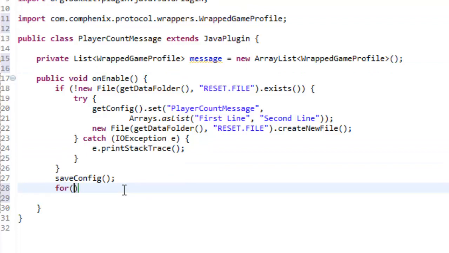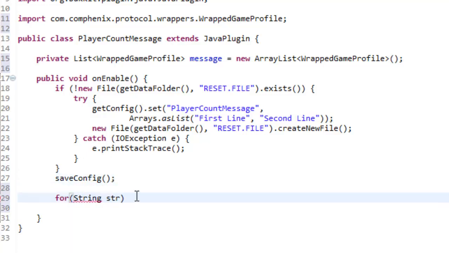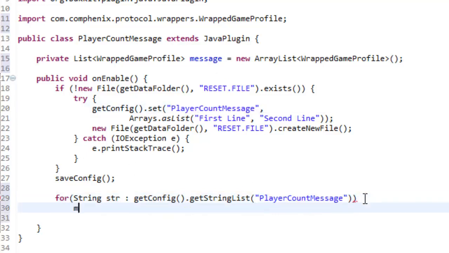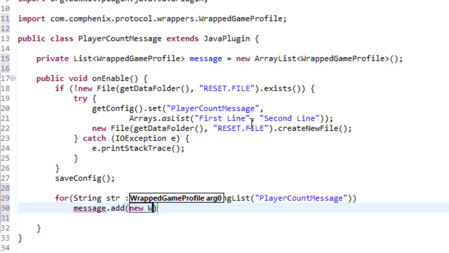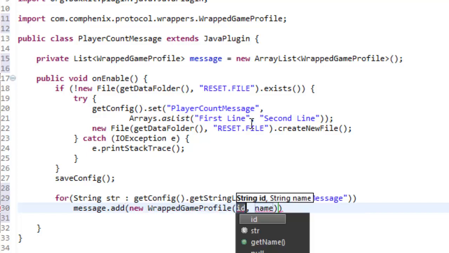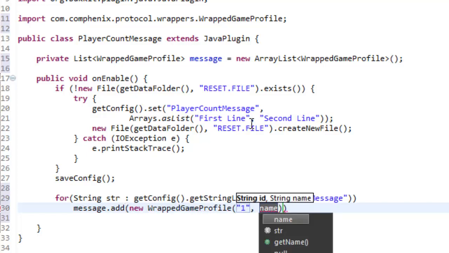We're now going to loop through the strings that are in our config. So for String str, and this is going to go through getConfig().getStringList, and it's called player count message. If we just copy that, then in here we can type message, which is our list of WrappedGameProfile, and we're going to add a new WrappedGameProfile, which takes an ID and a name. The ID we're using is just going to be one, for the sake of it. We're only using one thing in this, so we're just going to use the first ID, and the string we're adding into it is str.